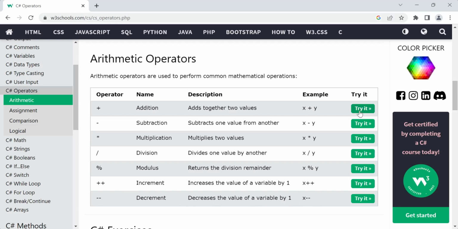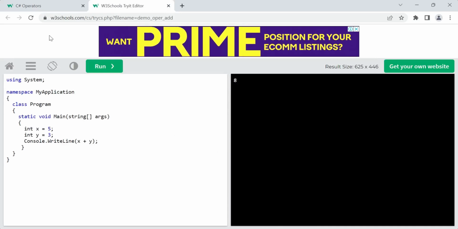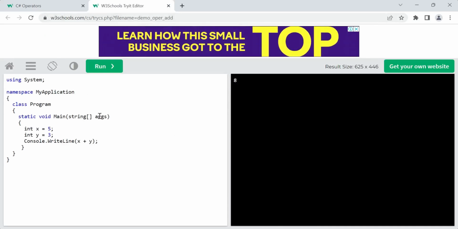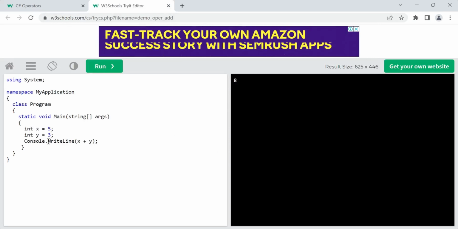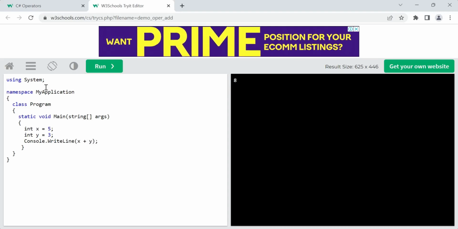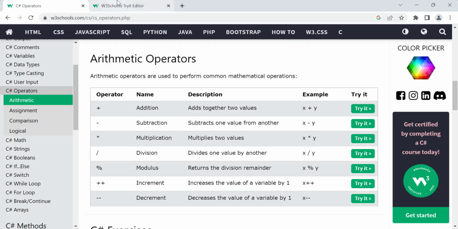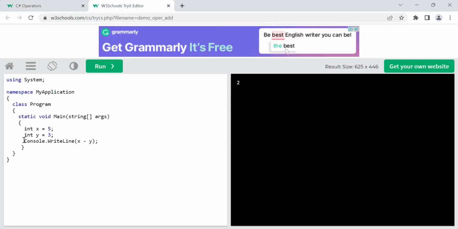You can try it in the Try It editor, which is one of the advantages of using W3Schools. See, int x is equal to 5 and int y is equal to 3 are the two integer variables we are summing, giving 8 as the output. Subtraction we can do too: 5 minus 3 gives 2 if you run it. Multiplication and division you can also perform here. You can change all the things at a time so that you can see the results.